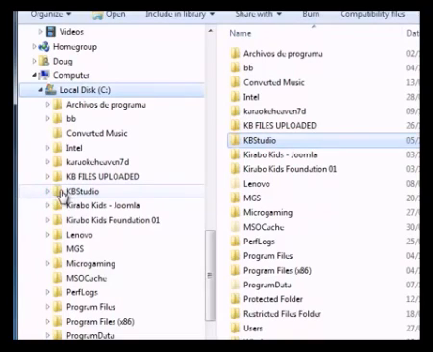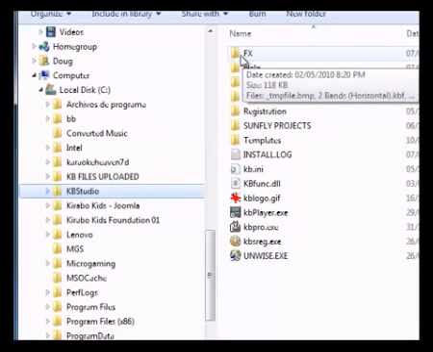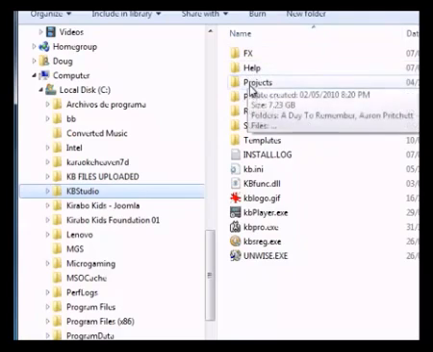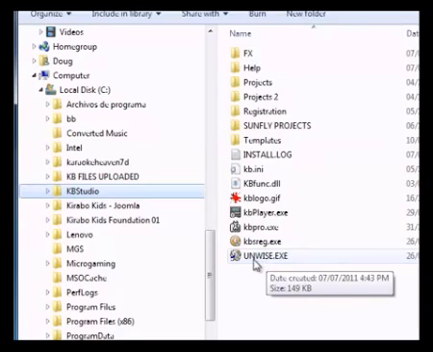The Karaoke Builder Studio folder will contain subfolders called FX, Help, Projects, and Templates. I have added a few other folders as you can see in this picture, but your main folders when you install the program are FX, Help, Projects, and Templates. The other files within that main Karaoke Builder Studio folder are files which are required to run the program.